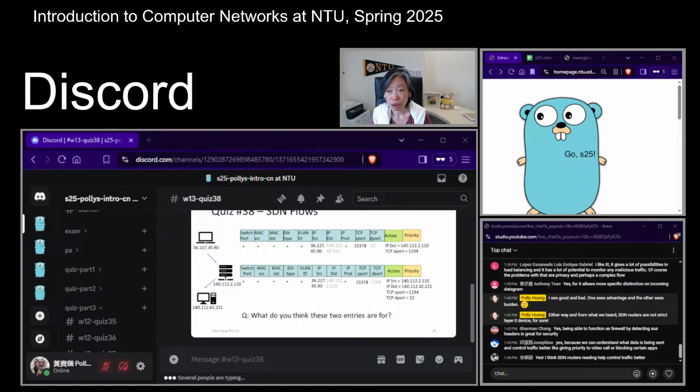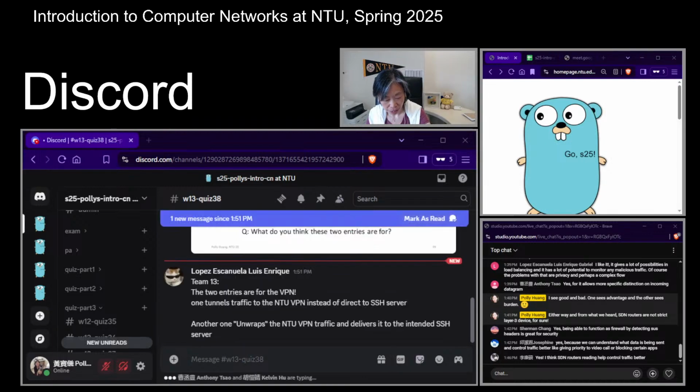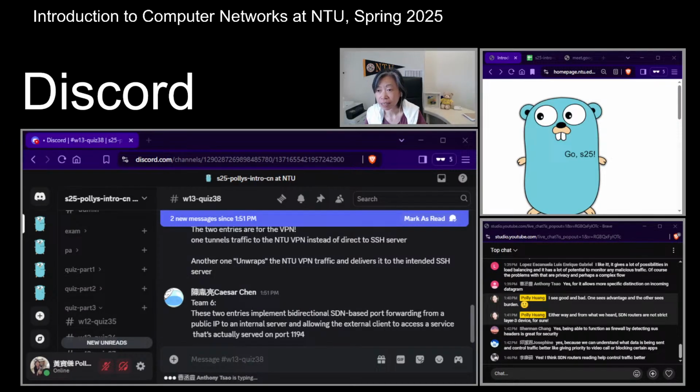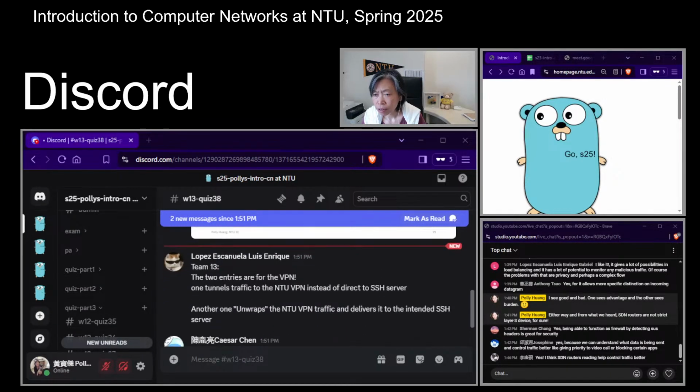Yeah, these entries are for the purpose of doing VPN tunneling. Okay, I got a solution from Team 13. Yeah, Team 13 is saying the two entries are for the VPN: one tunnels traffic to the NTU VPN, and the other tunnels it back to the class server. So supposedly we should be going from, let me go back here.